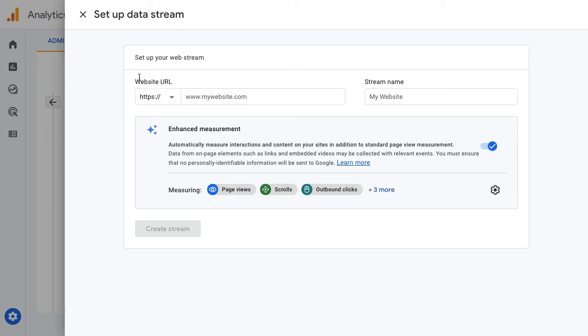Here you can see that Google is giving us the option to choose whether our website is secure or not secure. Ours is secure, so we're just going to leave this and then add the URL. After adding our URL, we want to give a name to our stream. So here we are going to call it Yekola Digital website. Then we're going to leave this, and then we can create our stream.